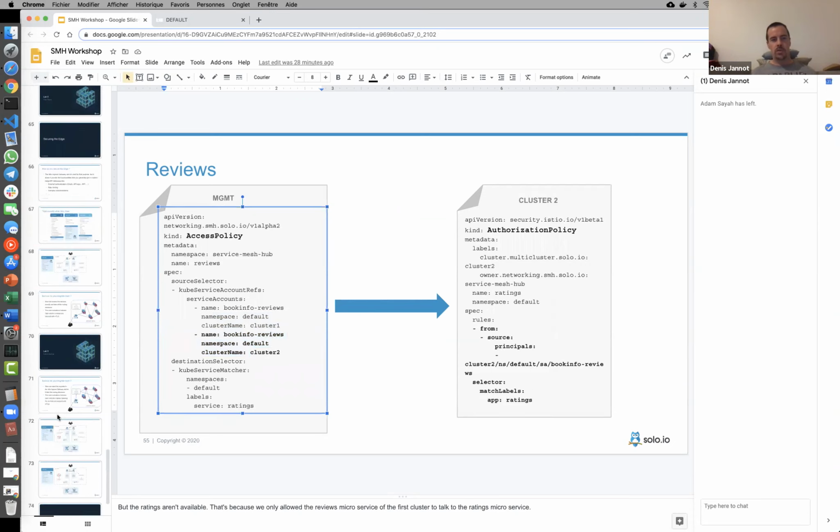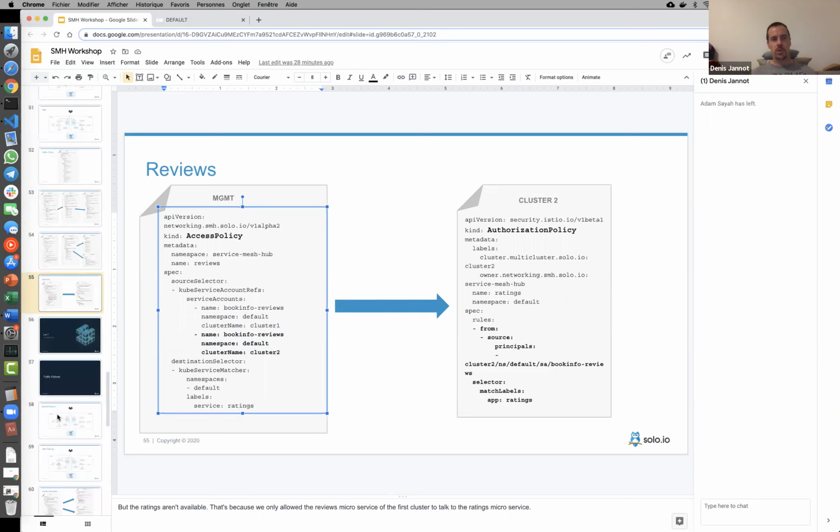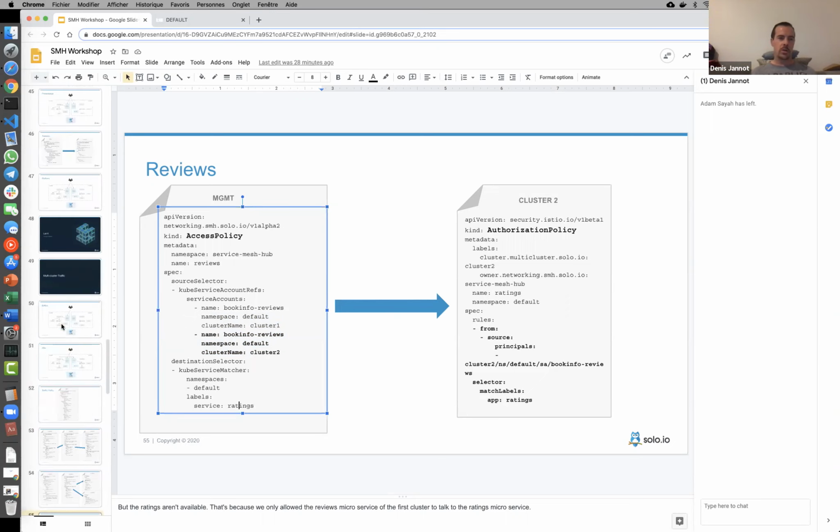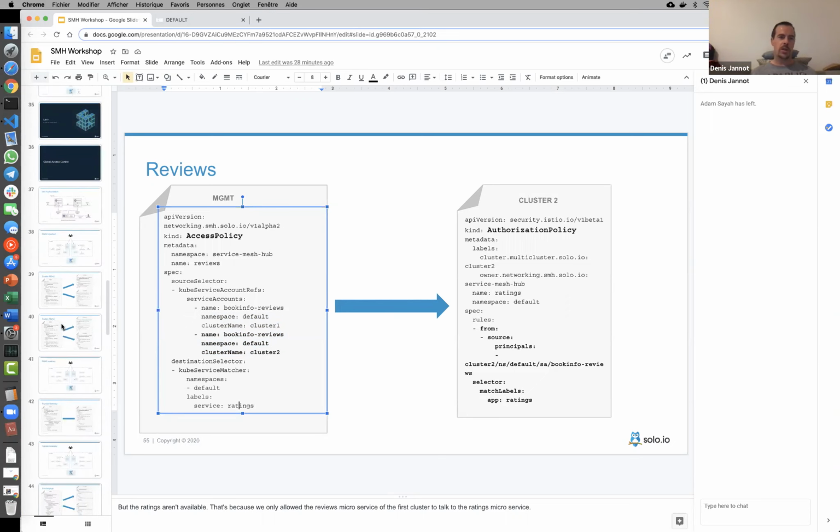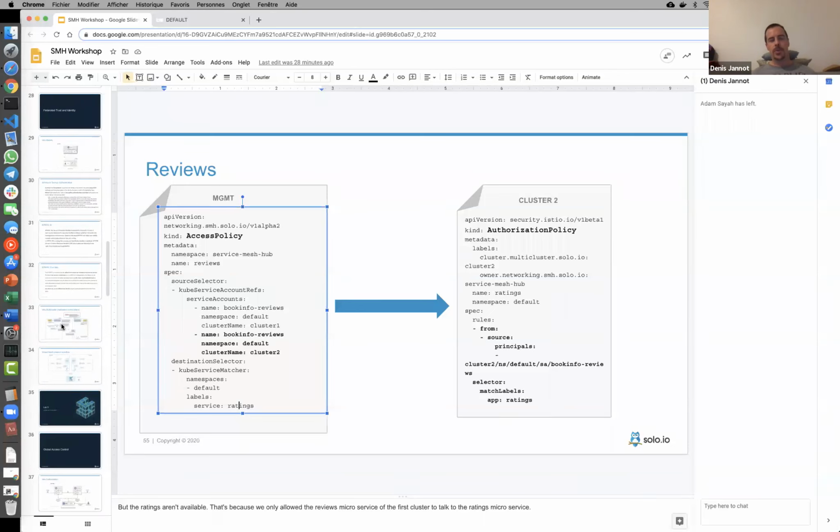So yeah, it was just an overview of what you can do with Service Mesh Hub and how it can really simplify multi-cluster communications. And I just kept some time for answering questions. So if you have any question, I'm happy to respond to it now.